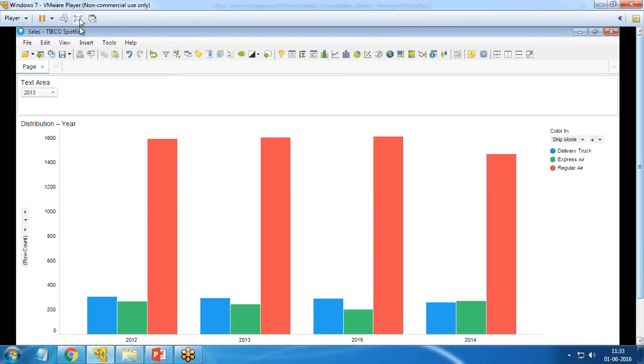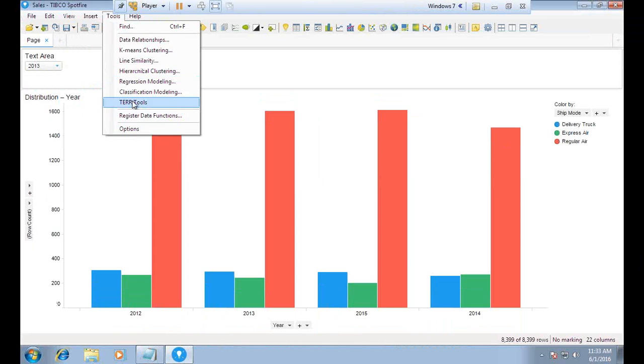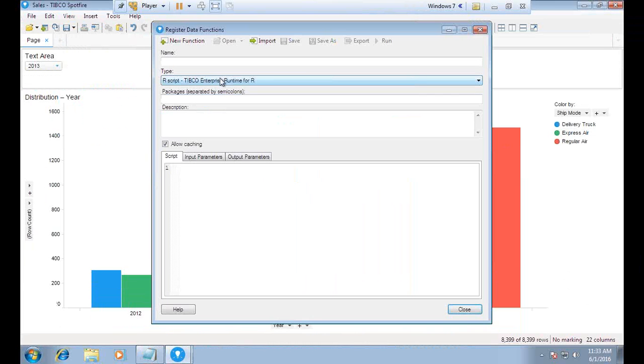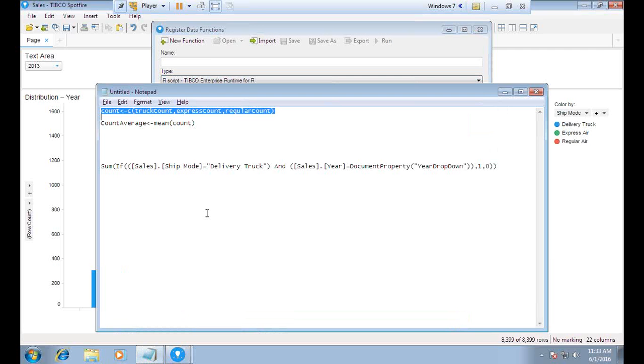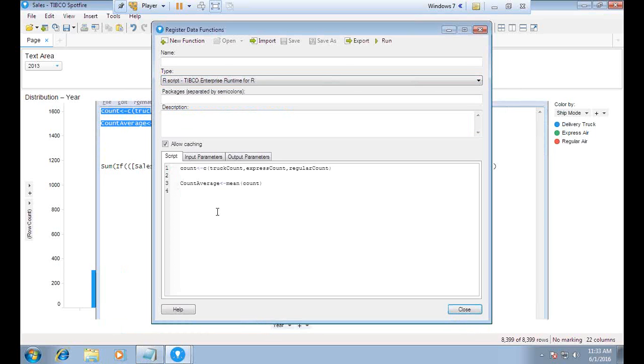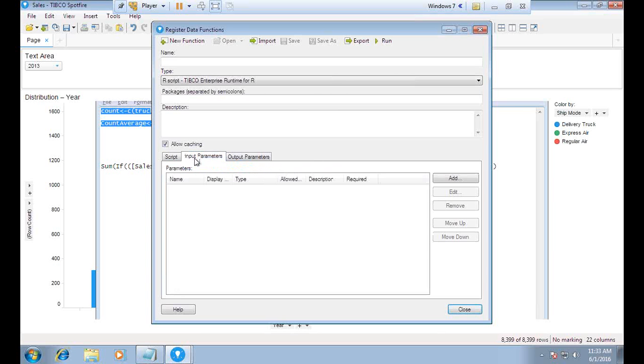So I opt for this option, Register Data Function, and make sure that you have selected R script, TIBCO Enterprise Runtime for R. And here I copy and paste this function: truck count, express count, regular count, and count average, mean of count. Then I need to give the input parameters as we have defined here. So I click on input parameters, and I add the parameters one by one.